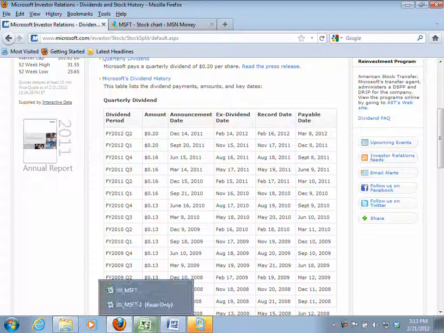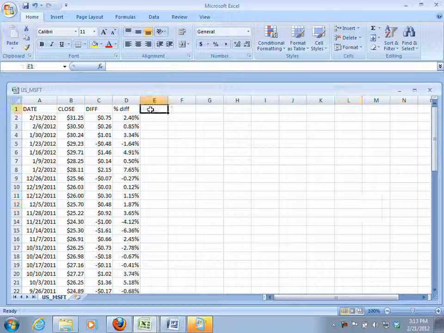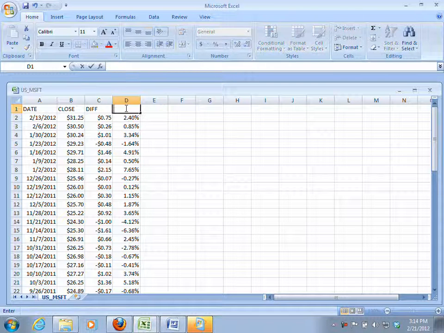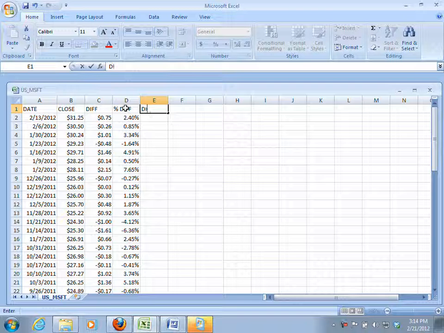So I'm going to have a column here that says dividend. Just put DIV. Actually, you know, this is all caps, this is all caps, this is all caps. I ought to make that all caps, don't you think? Percent diff. And then here's dividend, the dividend.